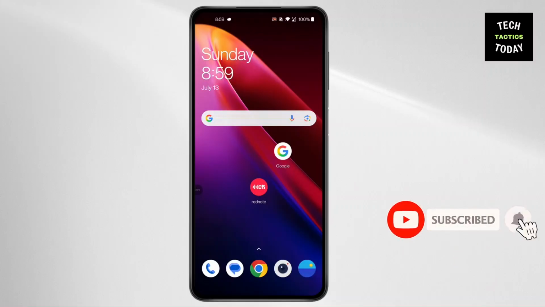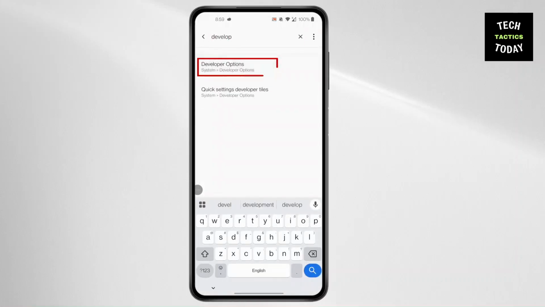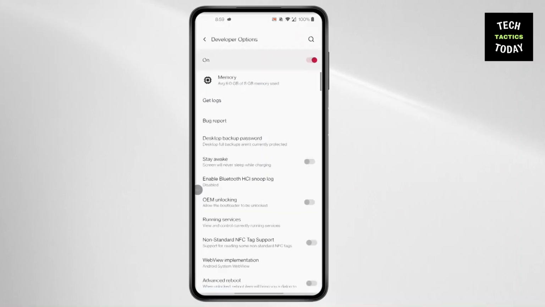First, open settings on your device. After you've opened settings, at the top right, click on the search bar. Then in here, search for developer options. Click on developer options. Make sure it's turned on.